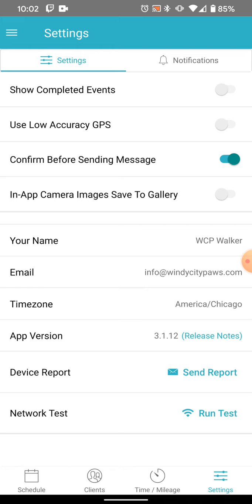This one we do require you to leave toggled off. We are always going to be using high accuracy GPS on Time to Pet, so that should always remain toggled off. The next one is confirm before sending message. This one needs to be toggled on at all times. That is to confirm that you wish to send your feedback report notes to the client before they actually send. So we definitely want to leave that toggled on to make sure there aren't any typos or anything before you send it on its way.